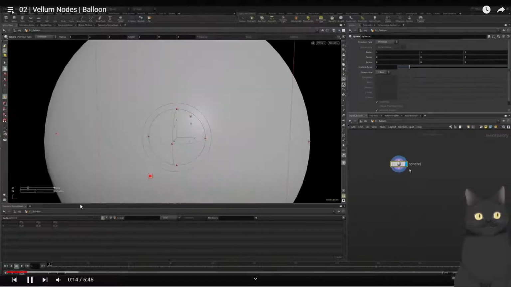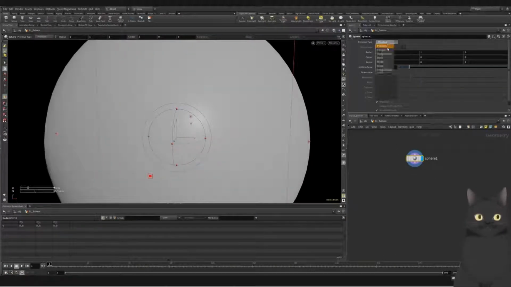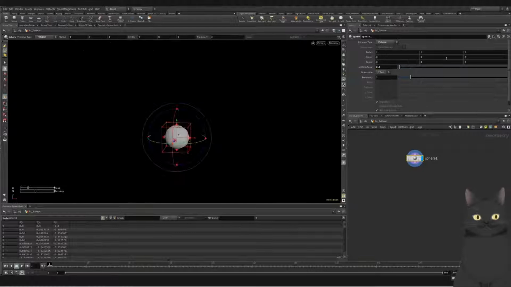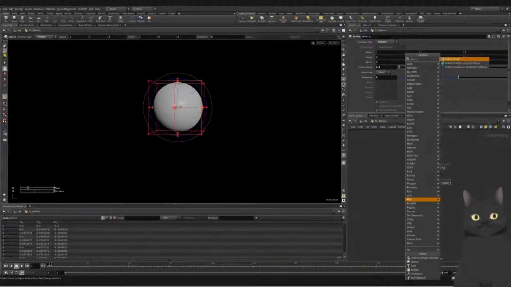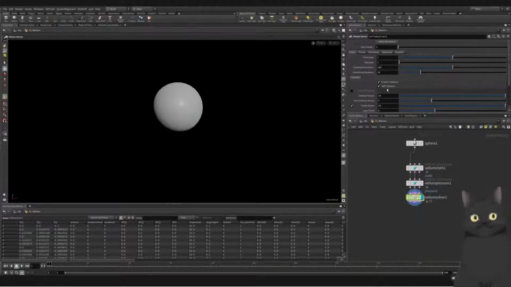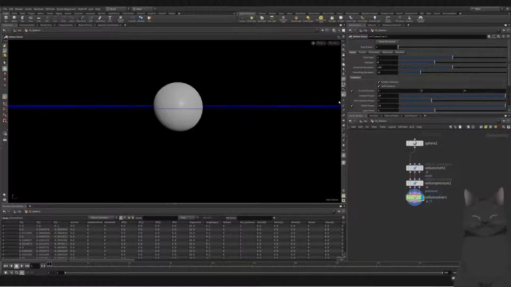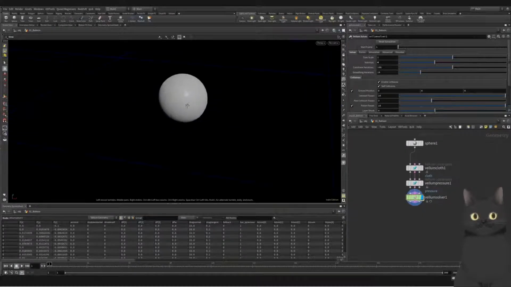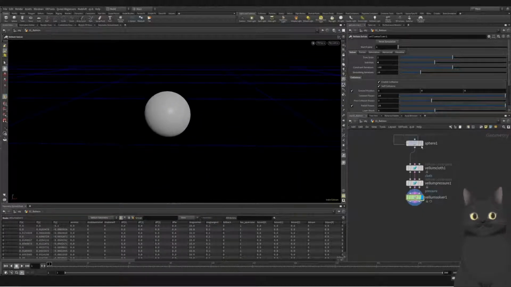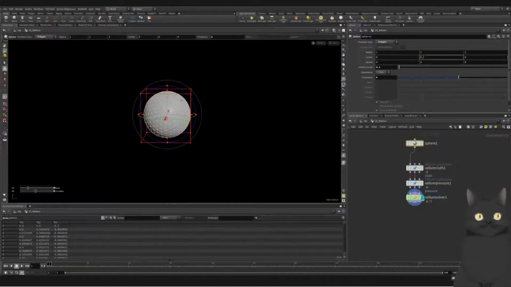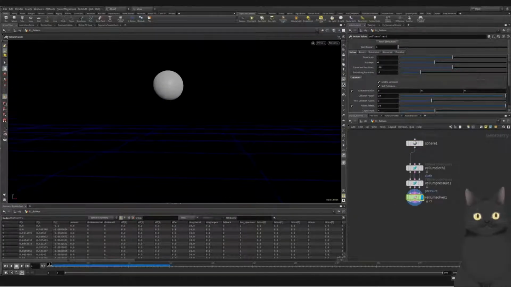First, drop down a sphere. We need to change it from primitive to polygon. Let's reduce the scale to 0.1. We can give it a few more subdivisions. Let's go with 6 for now. Drop down a Vellum Balloon. Add a Vellum Solver. Let's jump to 4 substeps. I find this is a good starting point for most simulations. We can also add a ground plane as a collider with a single click. But now our sphere is intersecting the floor, so let's go back and move our sphere up by 0.5. Let's hit play.